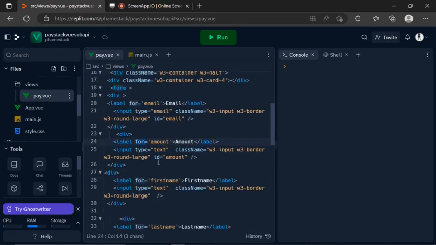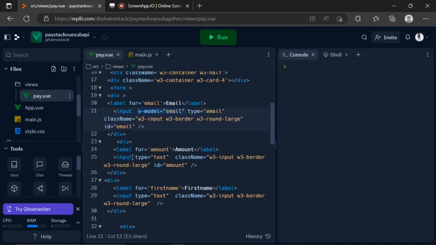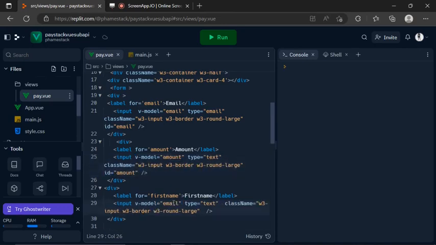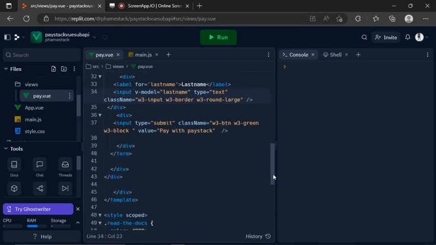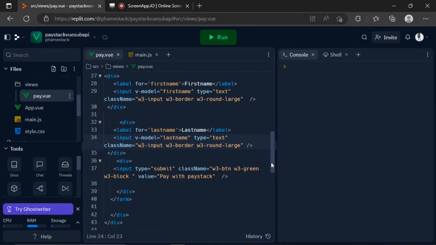And then here now we have what is called a v-model to interact with our input element. So we call this also to be email. Then we have the one for amount. Then we have for first name, and lastly for last name. So I think we are pretty much done concerning our HTML form.